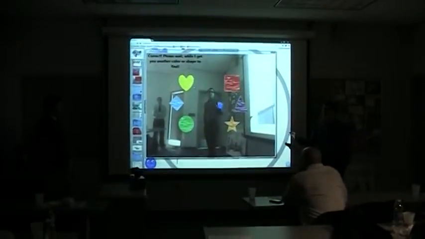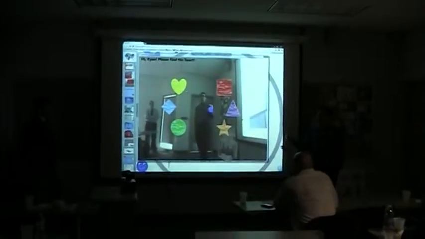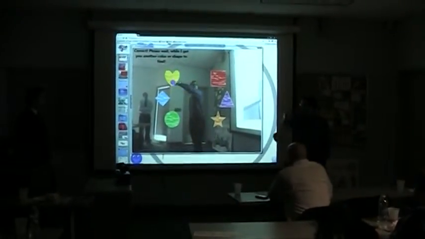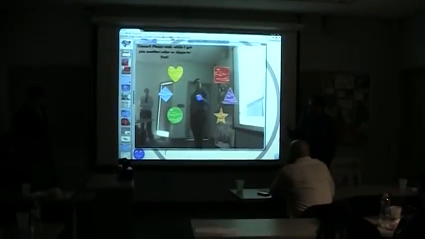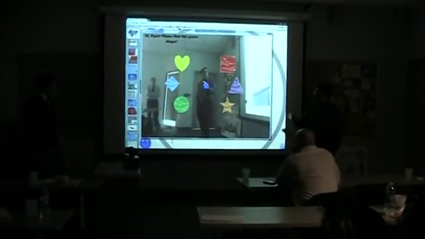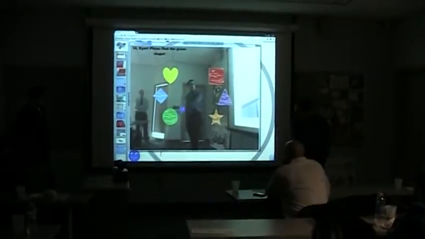So it runs 100% randomized. It doesn't store the previously selected shape, so it is possible to get shapes in the same order. Correct. Please wait while I give you another color or shape to find. Hi, Ryan. Please find the green shape. I believe this is the 5th shape. On the 5th shape, when it's selected, so every 5 rounds, it'll re-randomize the colors and shapes.